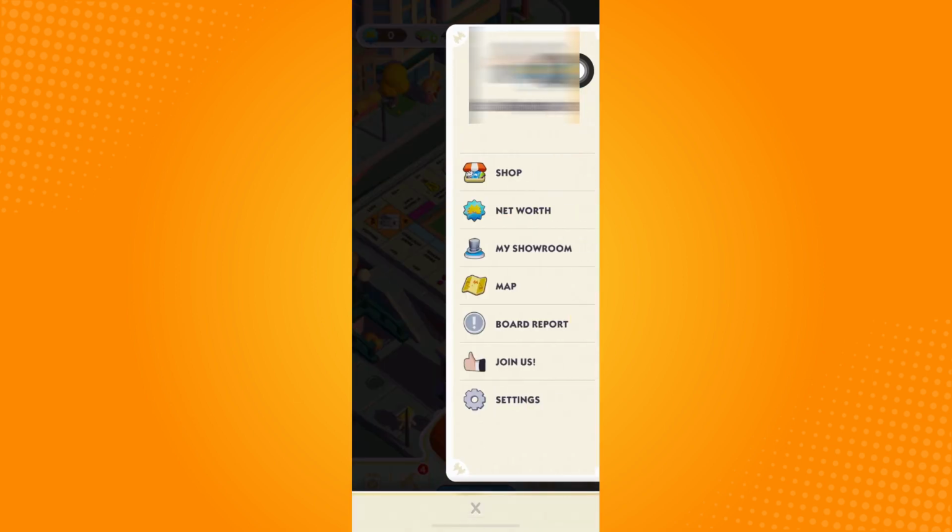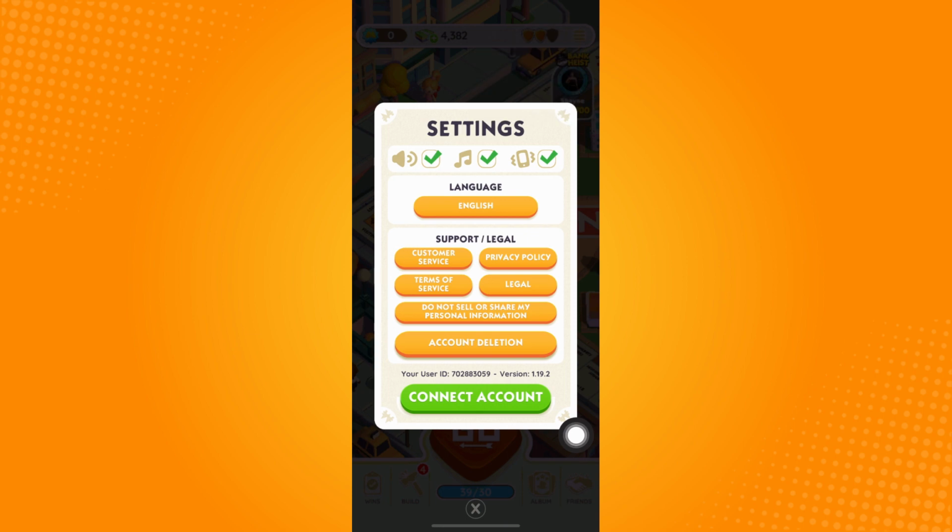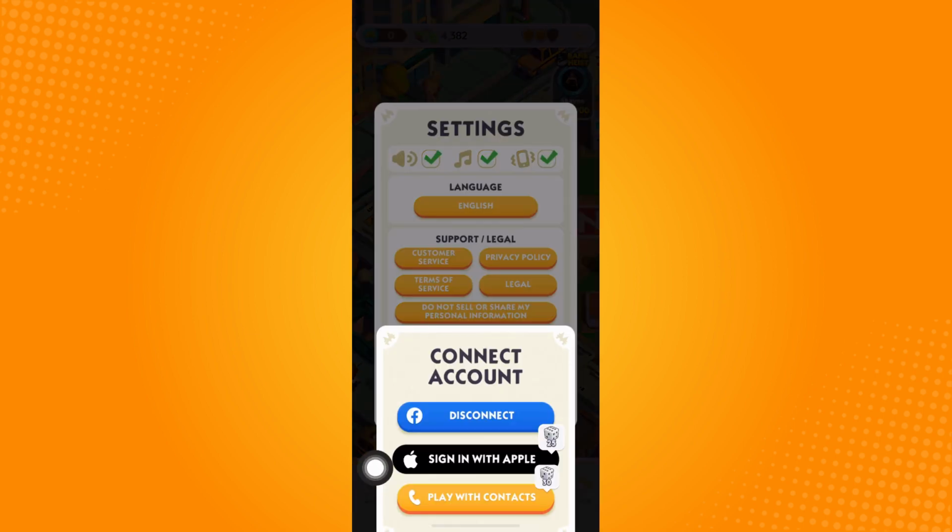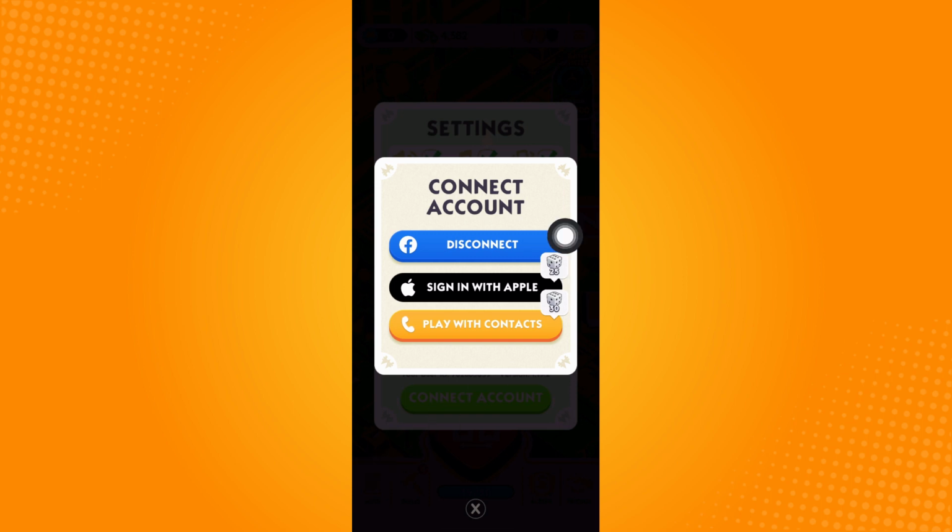Now here you will see the settings option. Click on settings, and here you will see connect account. Since you want to change your account, you have to click on that, and you will now be given three options on how you want to connect your account. Basically, how to change your account.